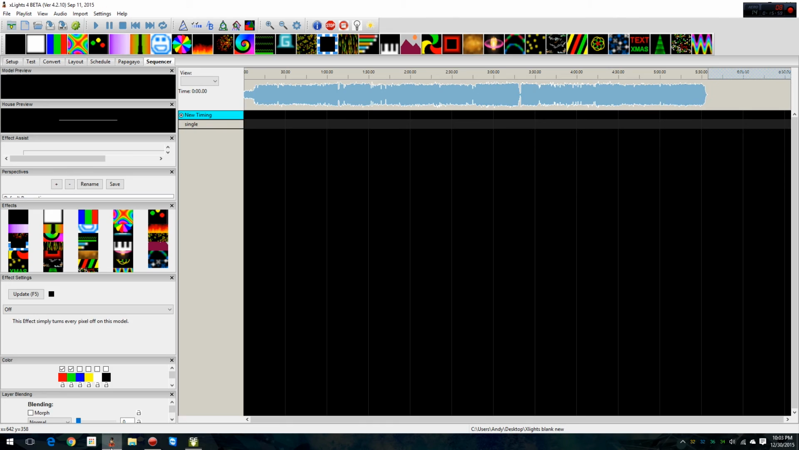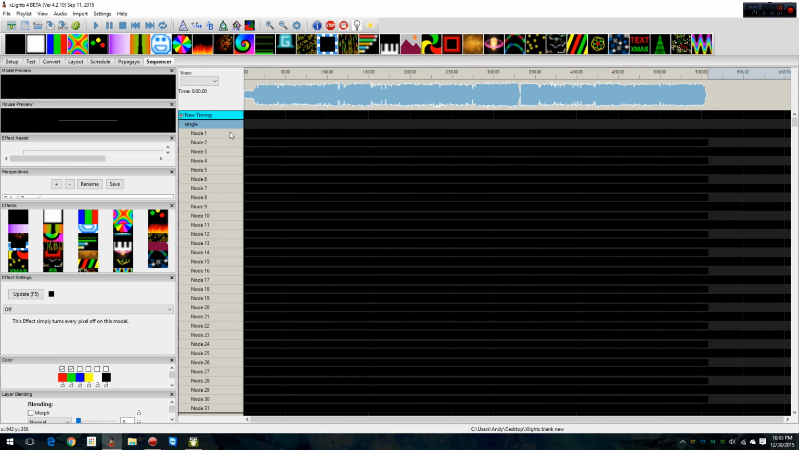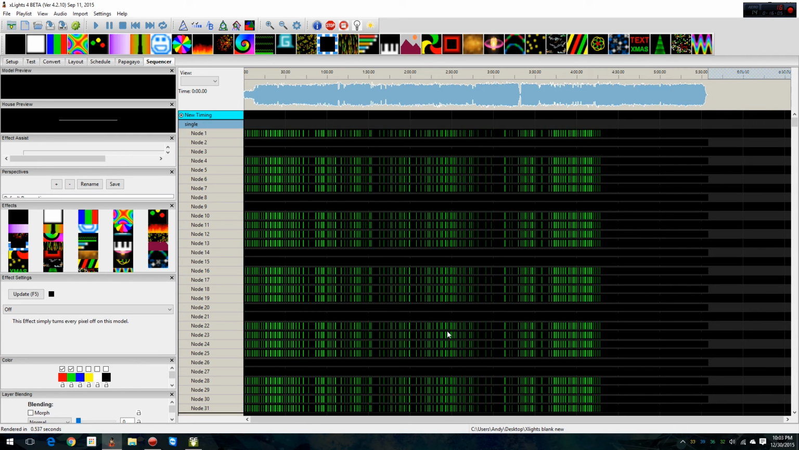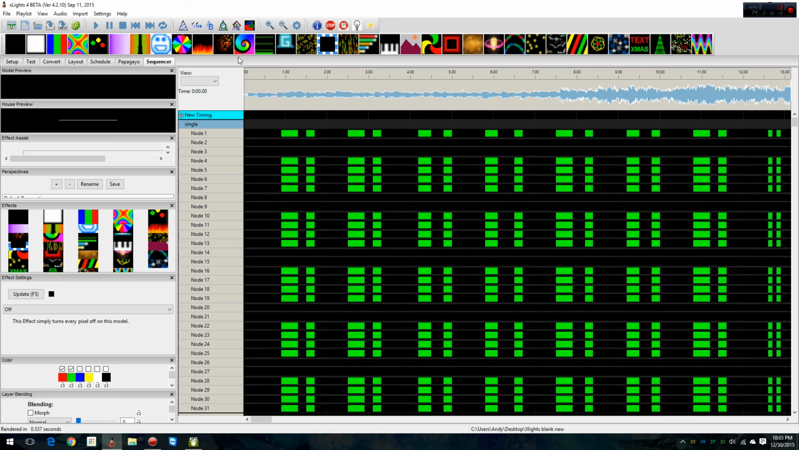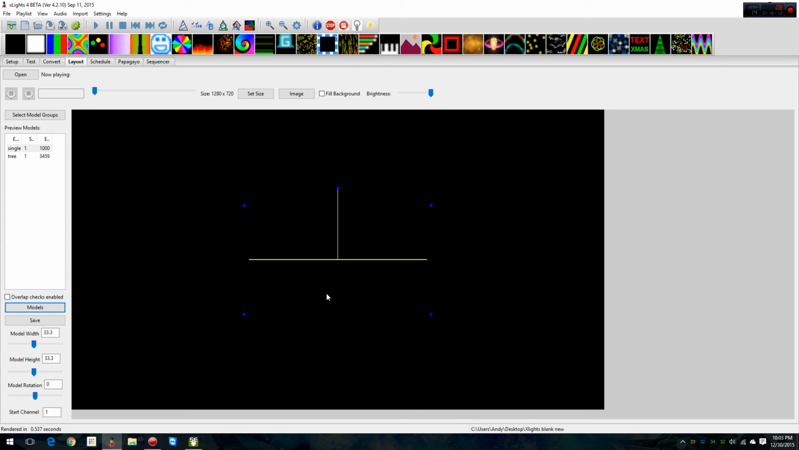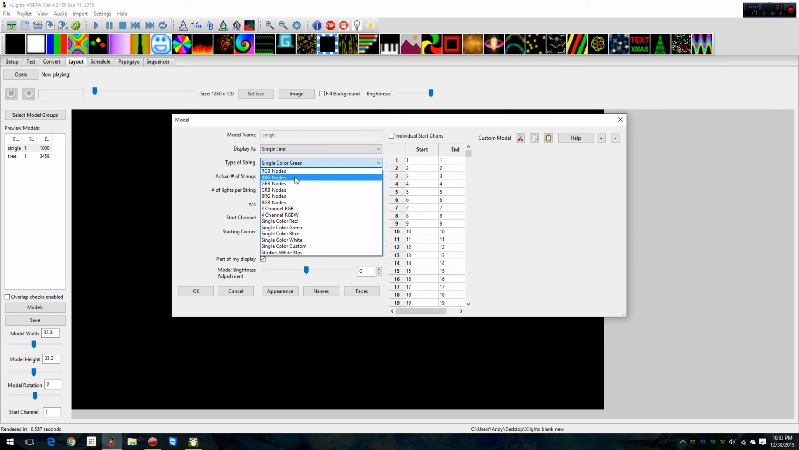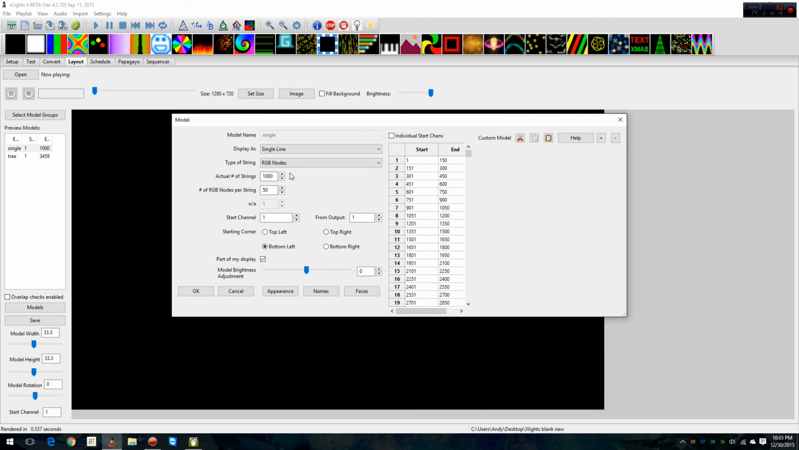And we'll double click. And here's all his nodes. We will render that out. And I have no, oh, because I've made them as single channels. Crap. Okay, let me fix that. Layout, properties, RGB nodes. That should fix things.